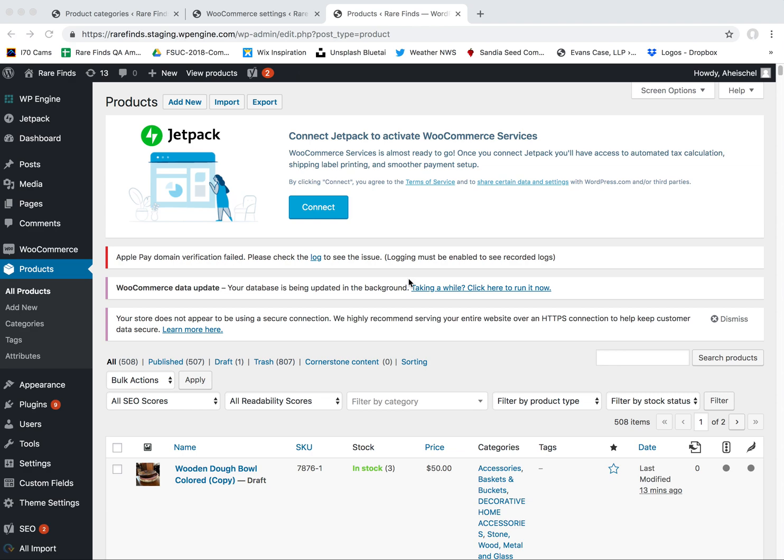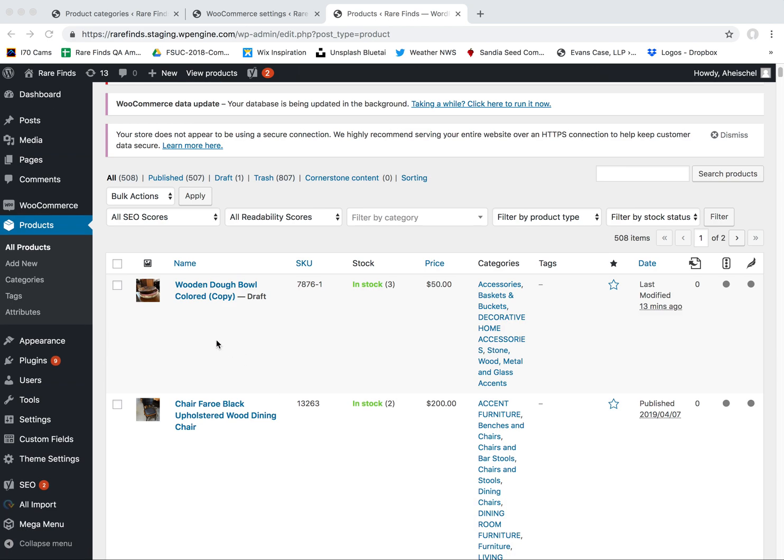Quickly show you how to bulk edit products, as well as looking at some of the categories and what we need to do with those categories, because there's a lot of old ones that we need to sort through, get rid of, set up 301 redirects for, etc. First, let's look at the products.